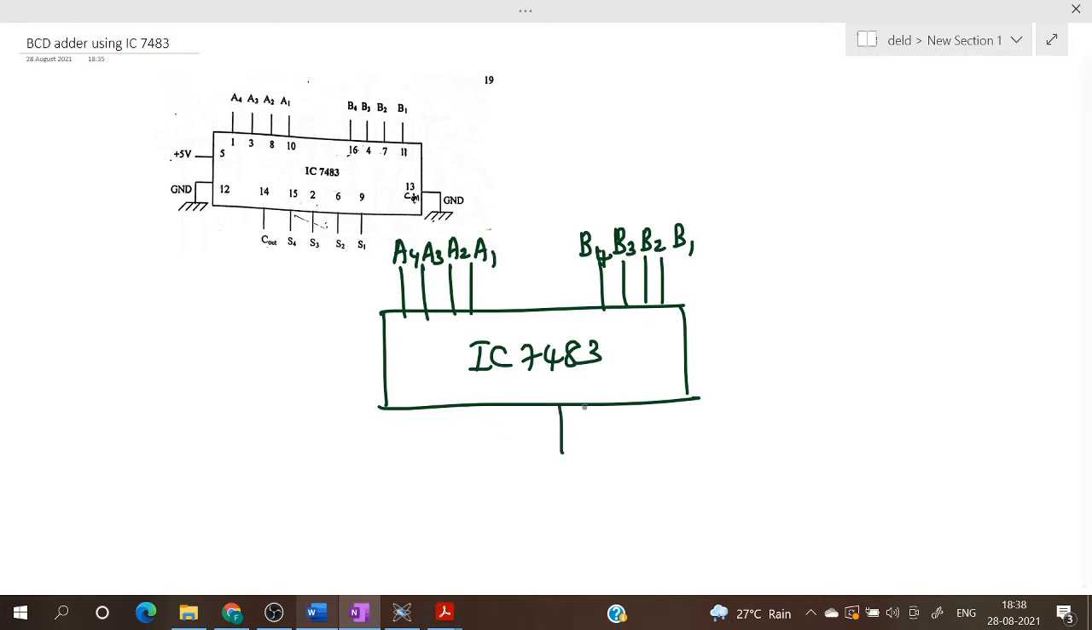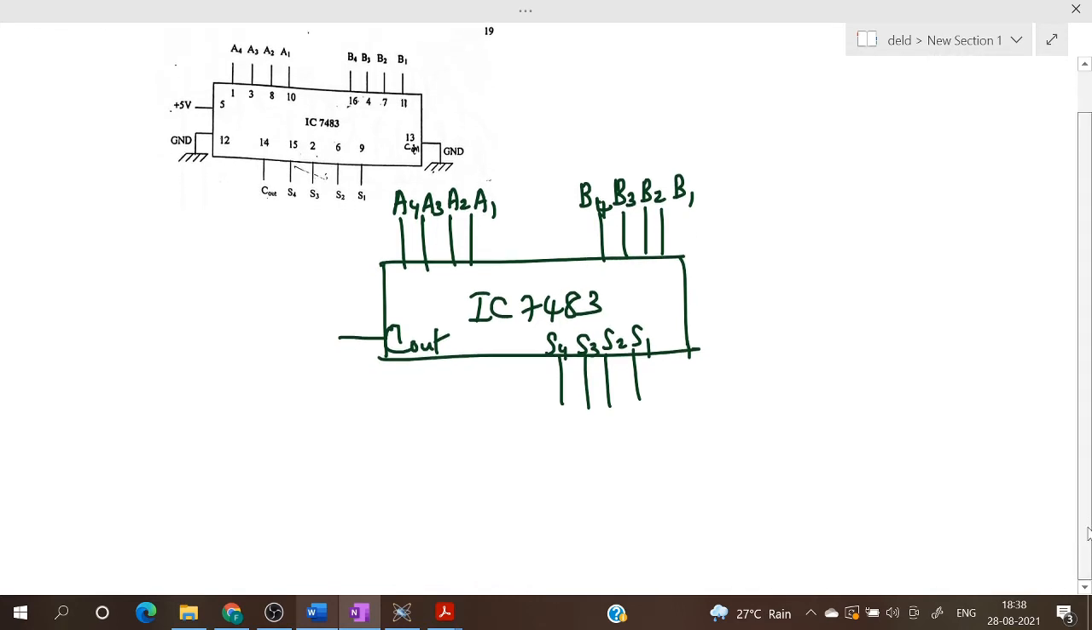Now, the result will be S4, S3, S2, S1 and there will be a carry also, carry out, C out. That is shown over here, carry out. Now, so we are adding two BCD numbers here and we will get a sum over here.